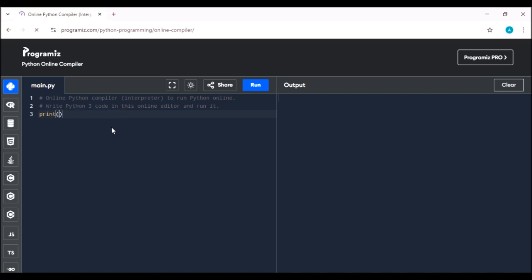Step 2. Write the first program. Now, type this line of code. print("Hello, AutoCode").